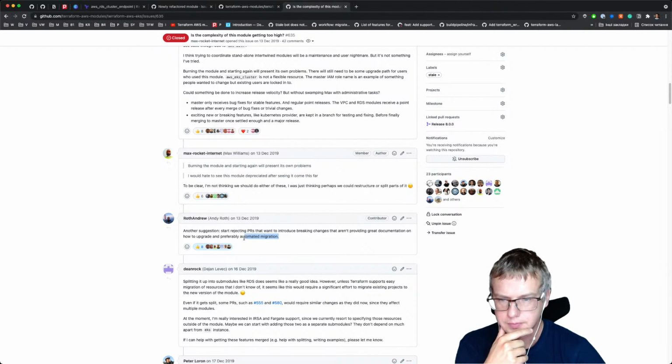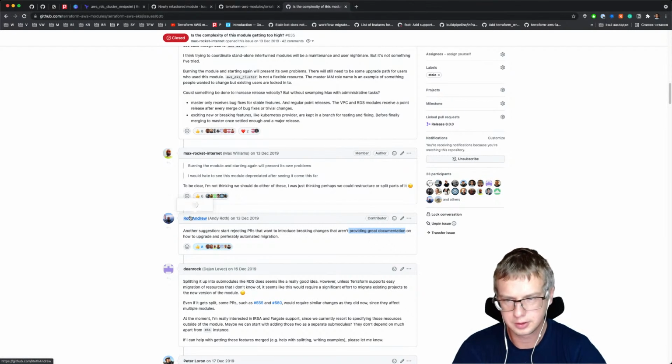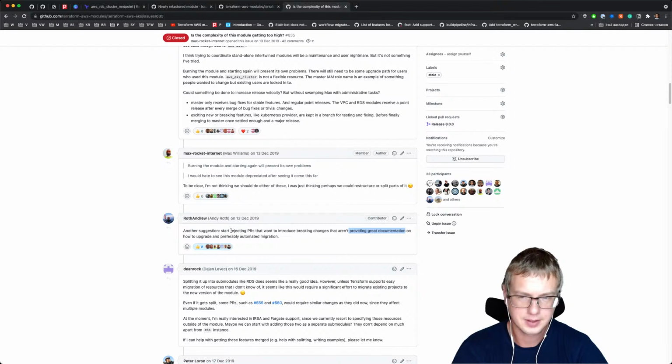Okay, so automated migration, as I said, should be handled primarily inside of Terraform core, though we can use external tools as well for that, but it's too complicated to even think about this right now. Providing great documentation and good examples is absolutely the biggest point in all successful Terraform AWS modules which we have. And well, start rejecting PRs.